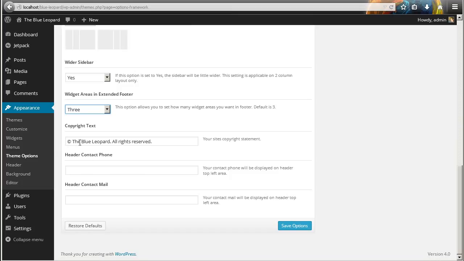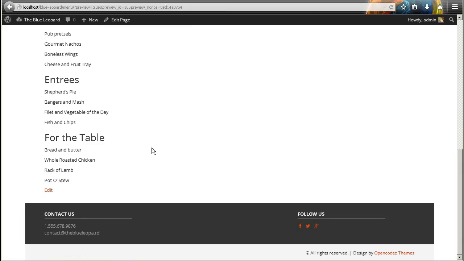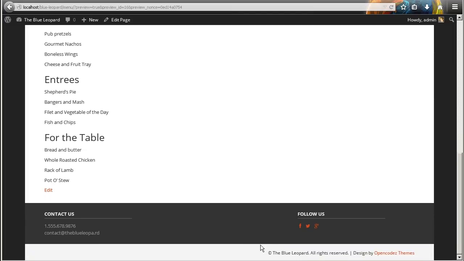So I've just added the name of our business, copyright the Blue Leopard, all rights reserved. So it's a little bit more custom. You can see right here is that default. It just says all rights reserved. But if I refresh this, you can see we now have our business name here as well. If you want to get rid of this design by open codes, we actually have to go in and edit the template files, which we will learn how to do in our next lesson.